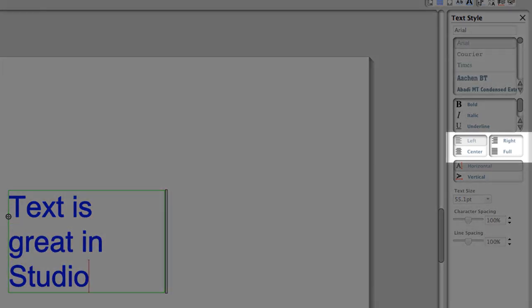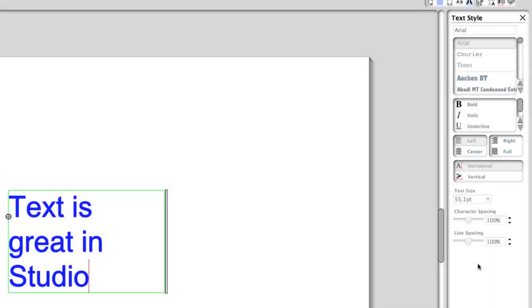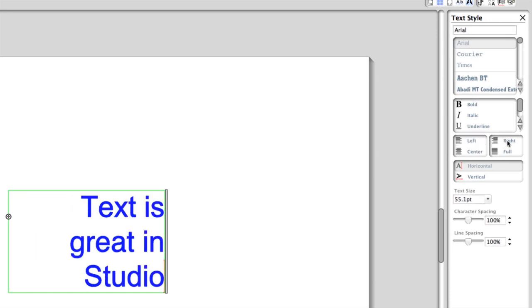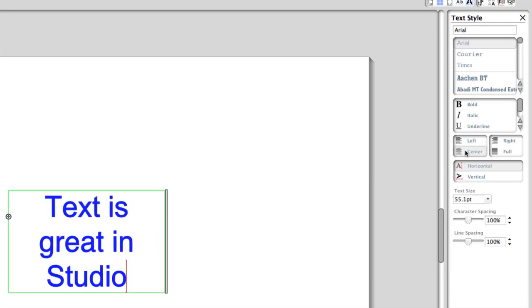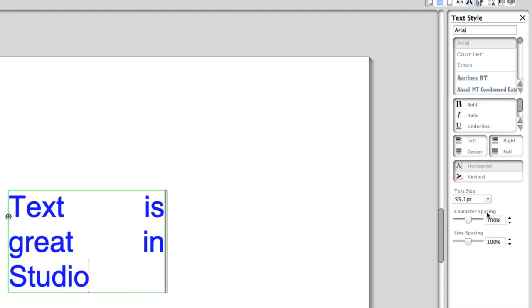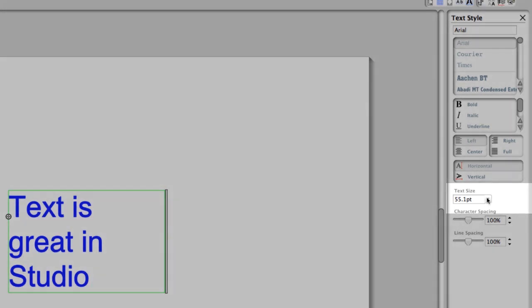Text alignment will align the text within the text box, either to the left edge, right edge, or center. Fully justified will place spacing between words to expand the text so that both edges extend to the limits of the text box. Text size is always in points.